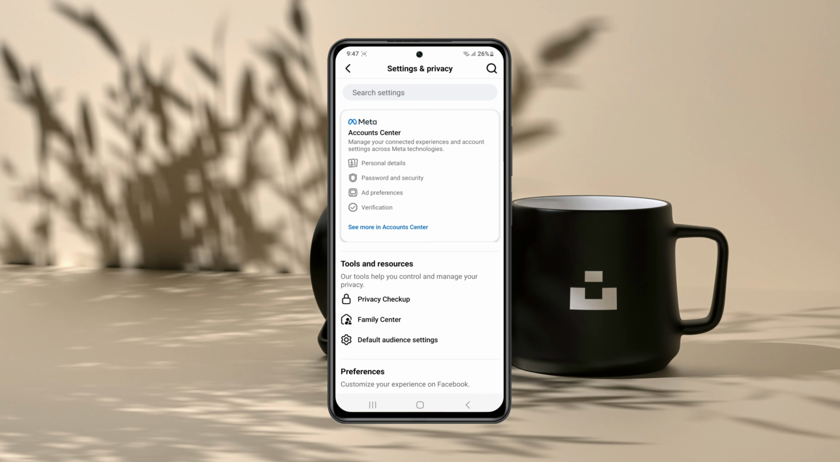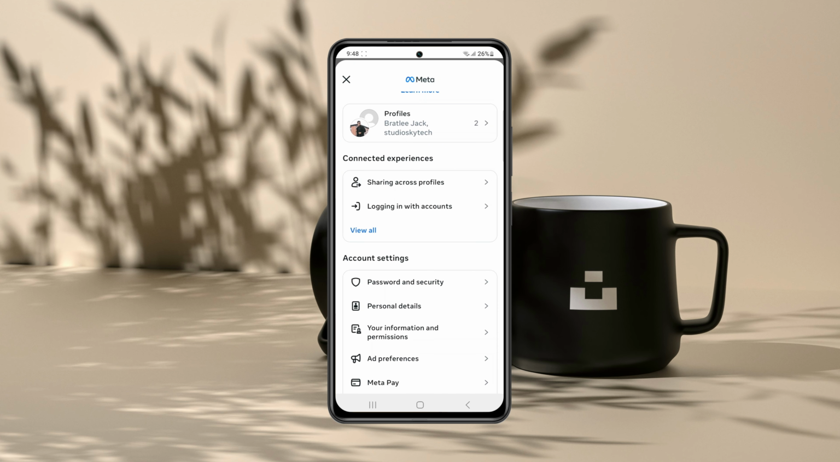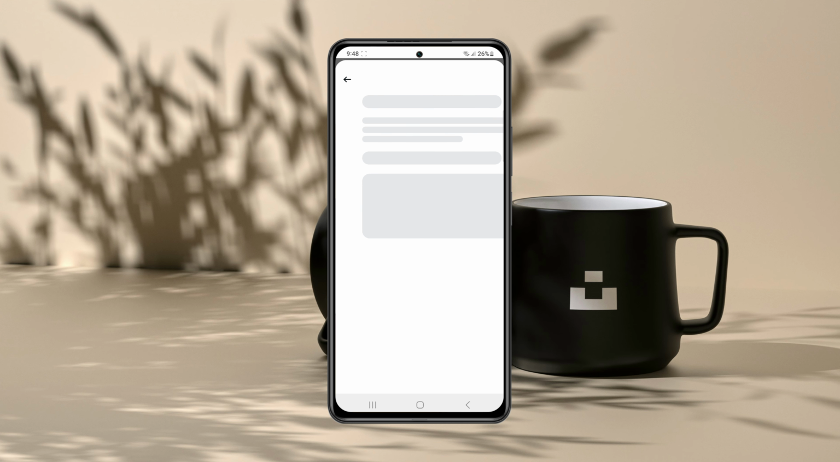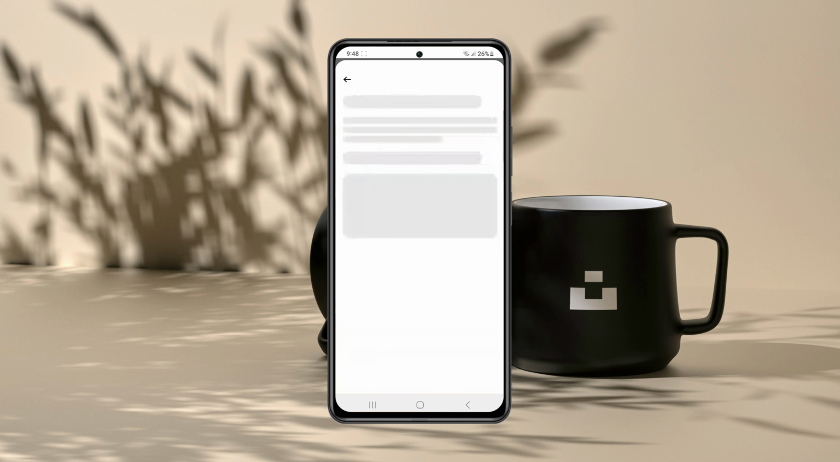Once you're inside the Settings and privacy of your Facebook account, you'll see the first option, Accounts Center. Tap on Accounts Center here and scroll down. Under Account settings, you'll see the first option, Password and security. Tap on this, and here you'll see the first option, Change password. Tap on Change password and select the Facebook account from the list.